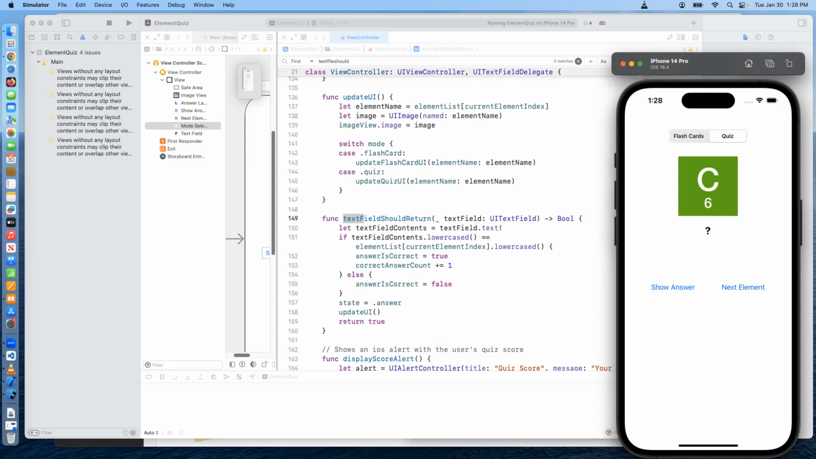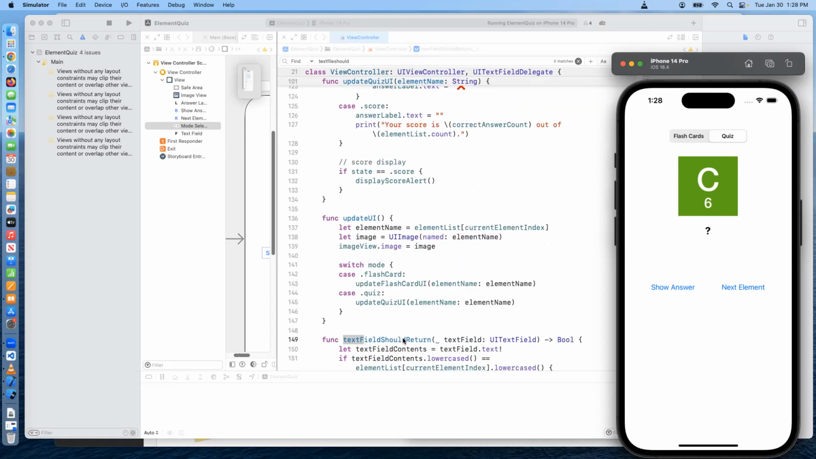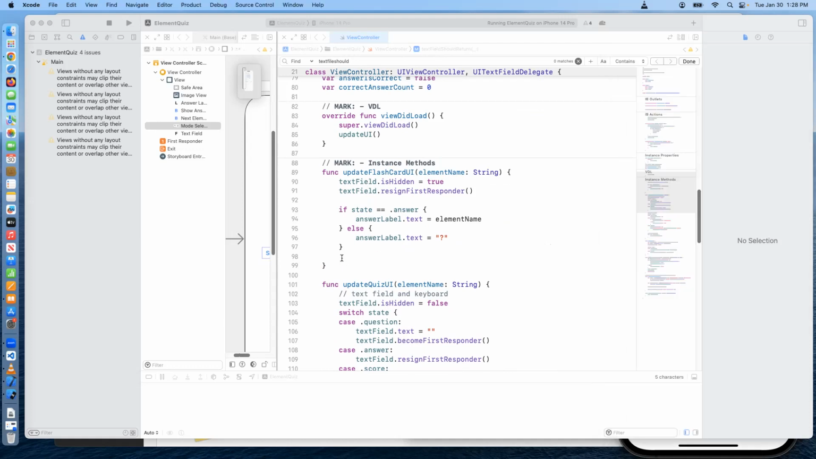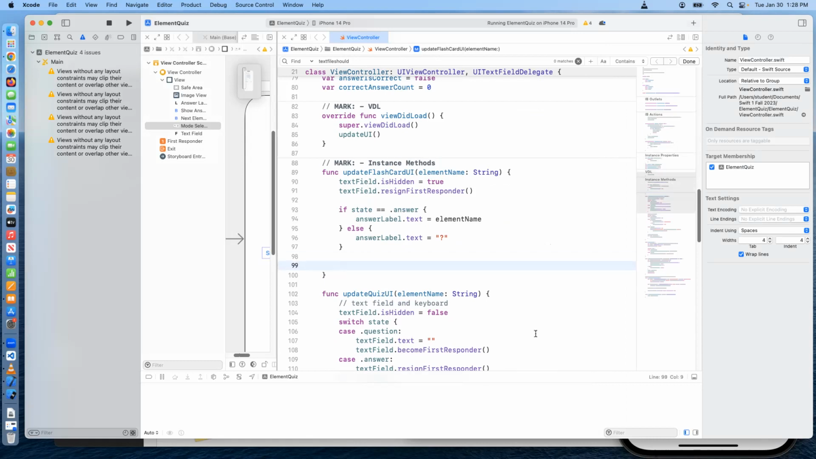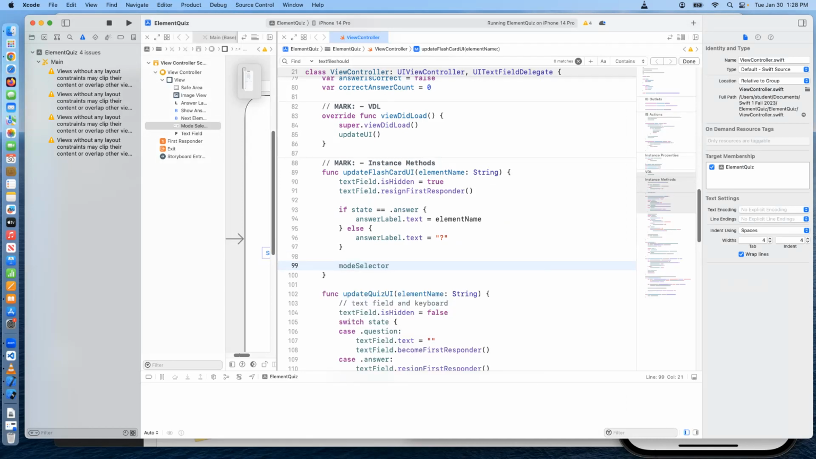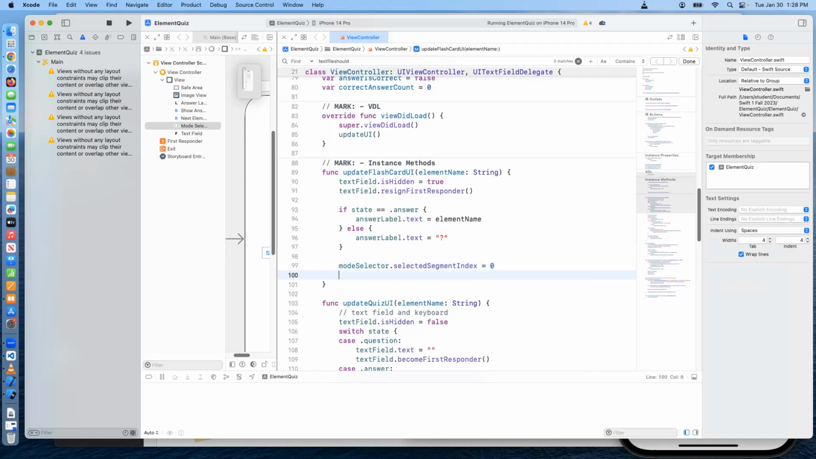So it says add the following code to the flashcard UI or update flashcard UI element name thing. So I need to find that. So update flashcard. All right, so that's this one. And it says add the following code. So we're going to add this here at the bottom. And the first one is mode selector dot selected segment index equals 0.